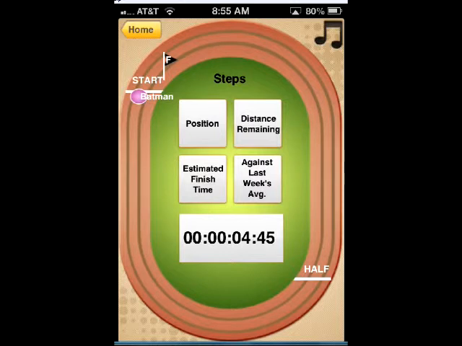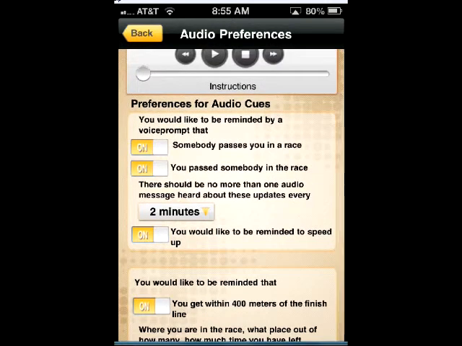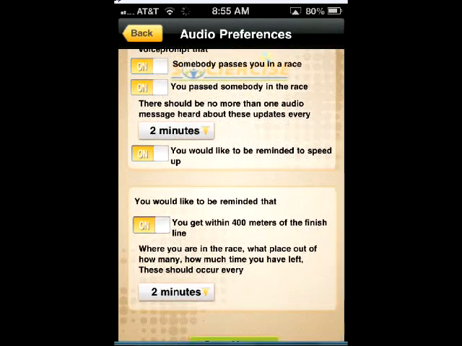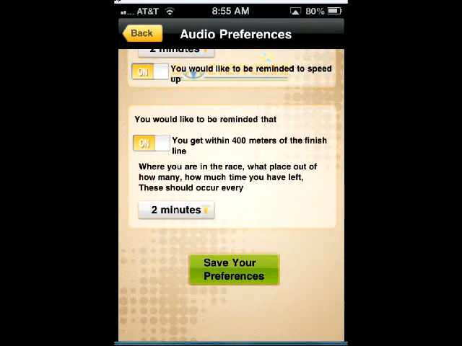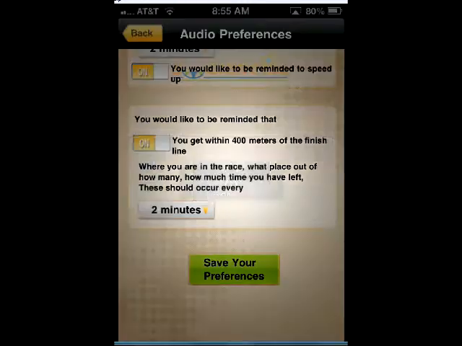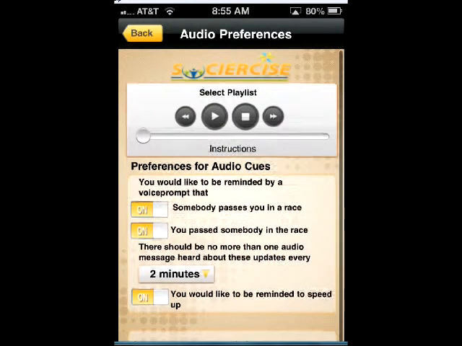While we're waiting for the race to start, we can tap on the music button up on top. From here, you can select your playlist from your music library on your iPhone. You can also set your preferences for audio cues. You can be notified when someone passes you in a race, when you pass somebody in a race, and you can set how often these messages should come up. If you want to change any of those preferences, just tap Save Your Preferences, and you'll get the notification that they've been saved successfully.